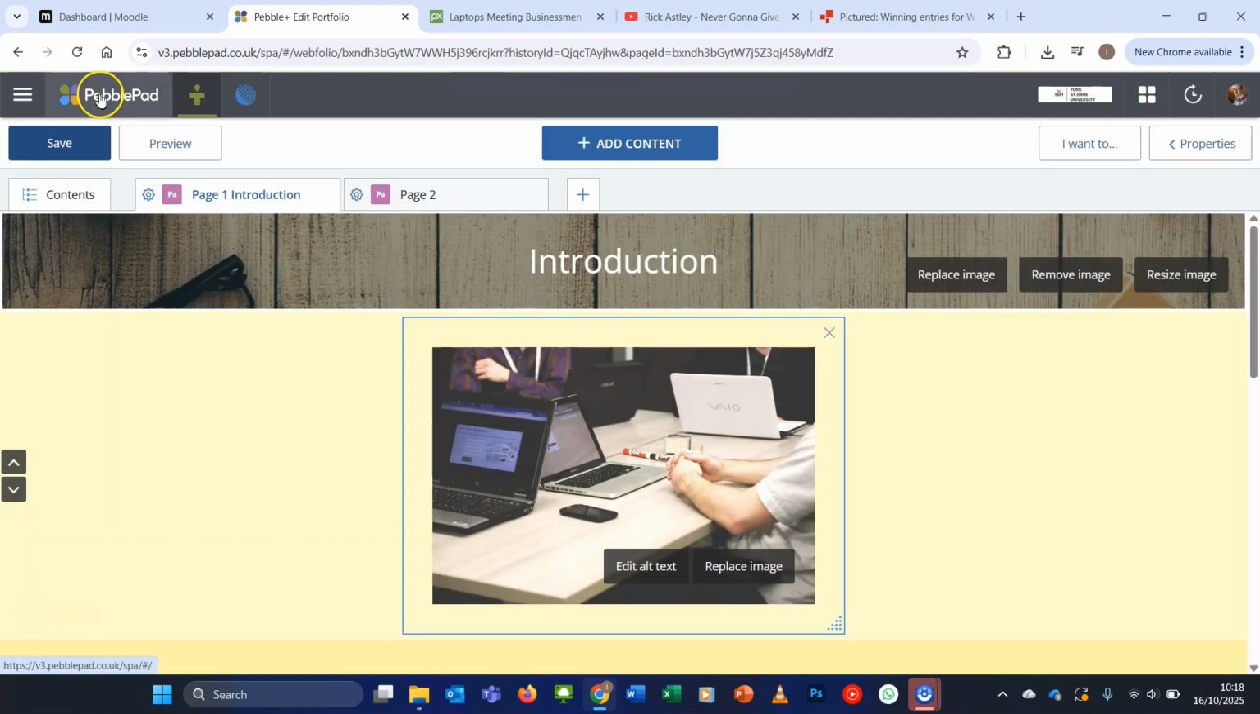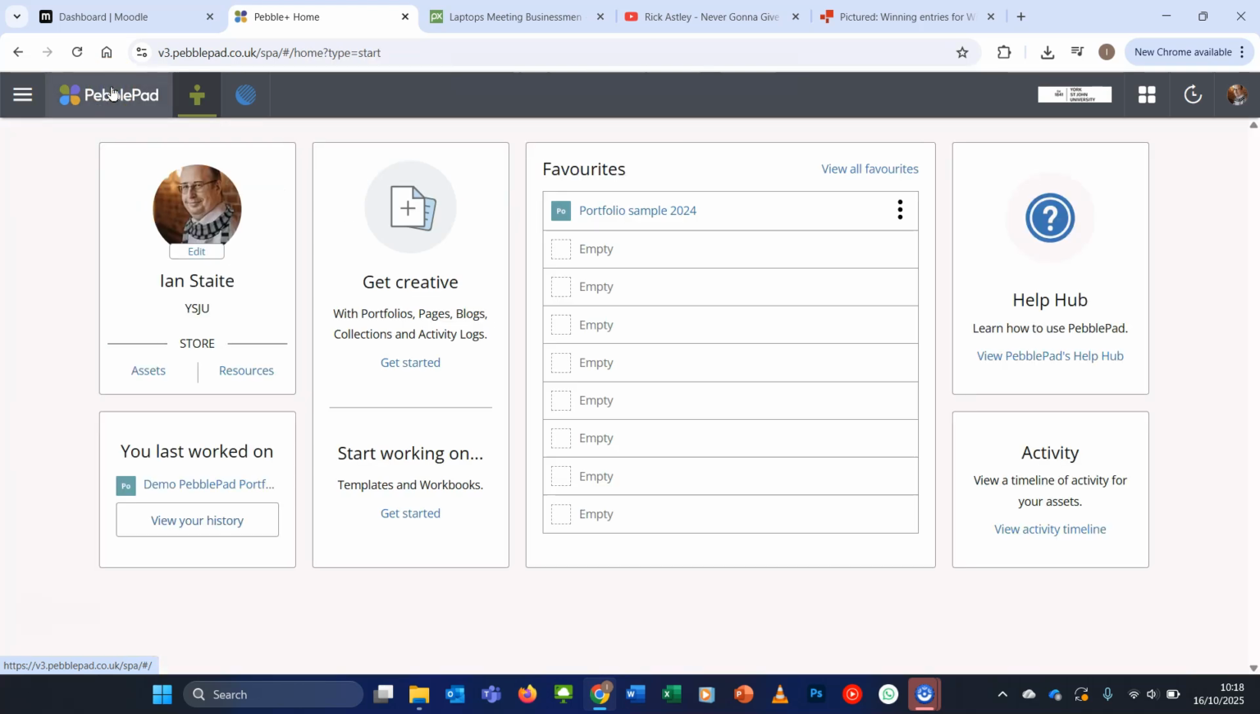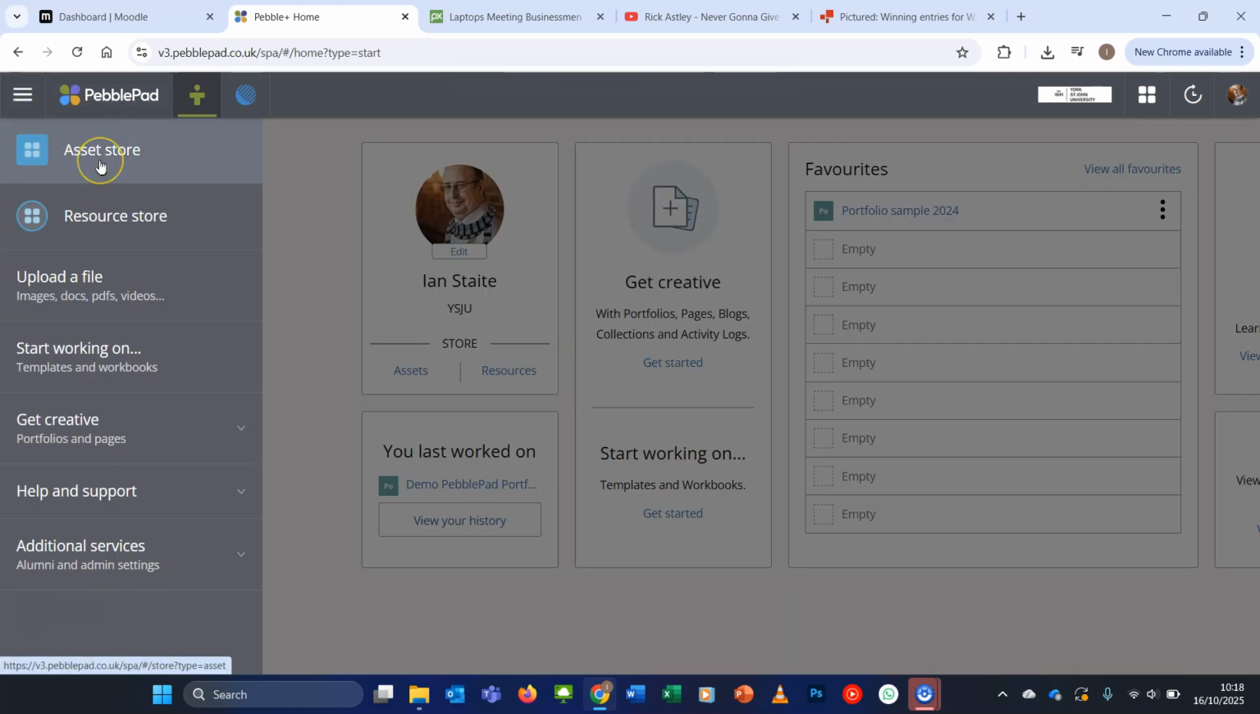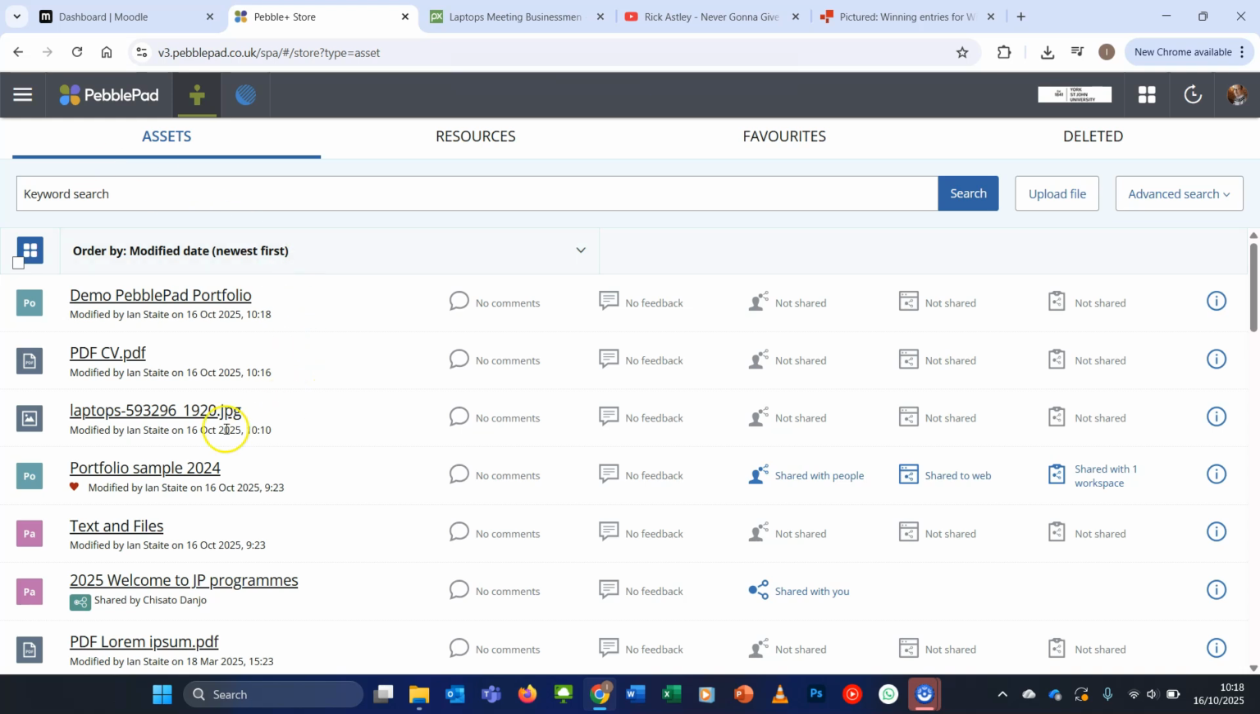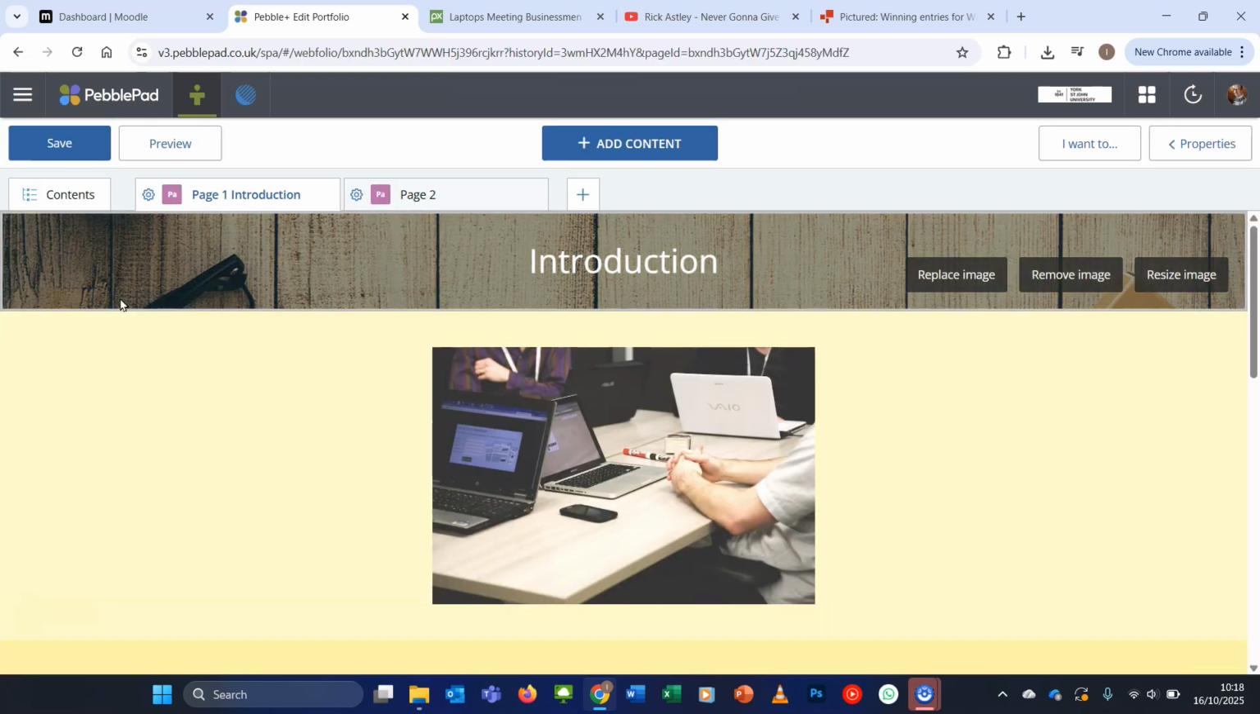Next time you come into PebblePad, if I click on the PebblePad logo here, I'll go back to the front screen. You might see it in stuff you've worked on recently, but you definitely will find your portfolio in the 3-line menu in the Asset Store, which is your stuff. These are the files I've uploaded this morning, including the PebblePad portfolio I've been working on. Click on the name of it to get back into it and carry on working.